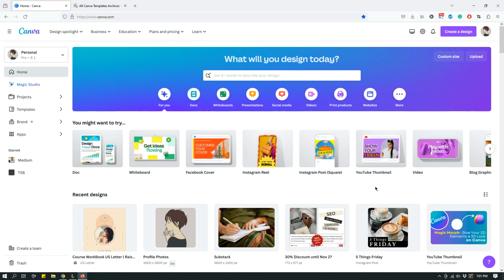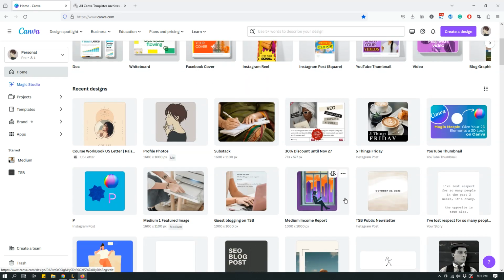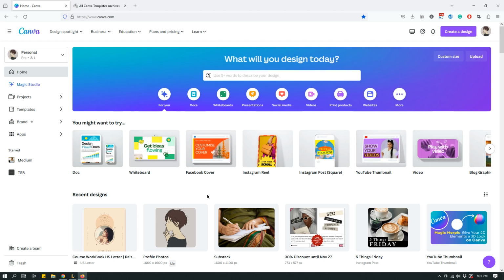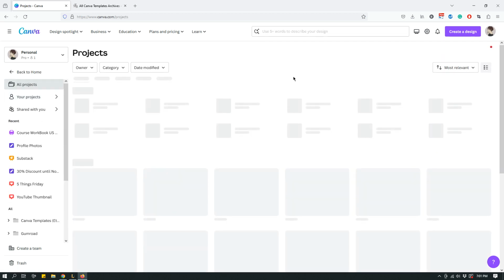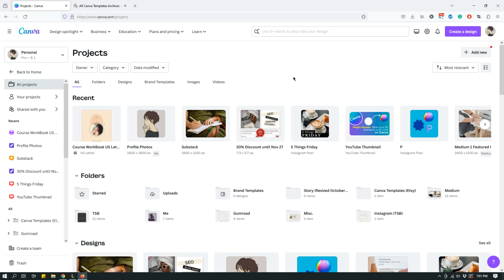Now, that in itself is kind of annoying because this is showing all of your designs. So if you're someone who likes to keep things organized, then this is definitely not the place to look for a template. Your homepage is not where you start working usually. So what you can do is go to projects, because that's where things are a lot more organized.